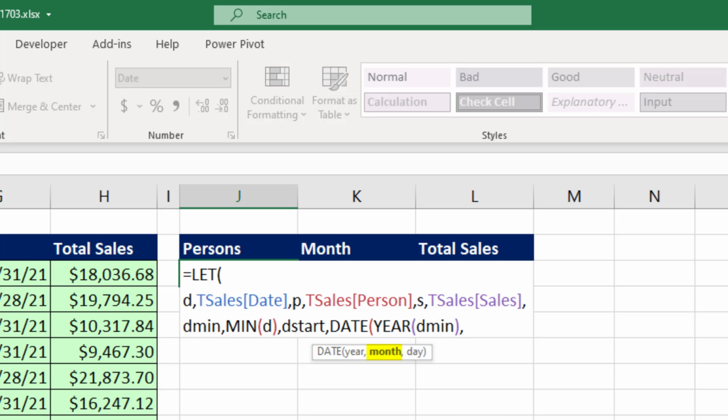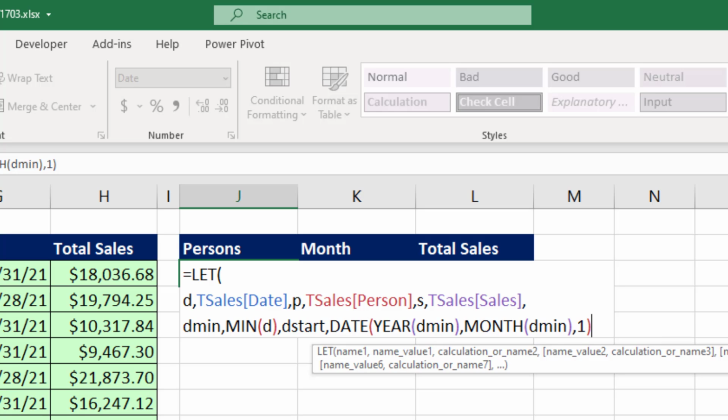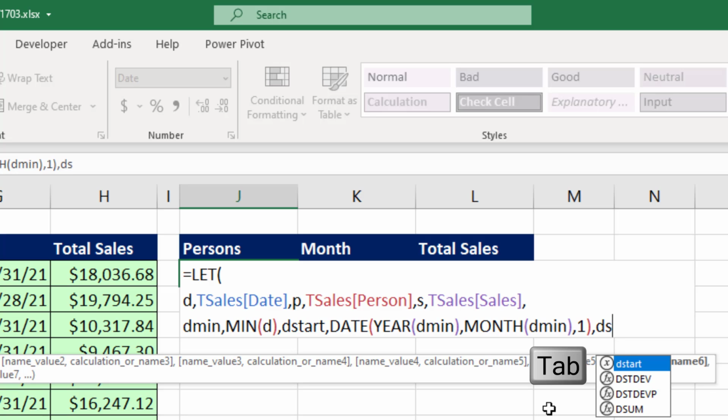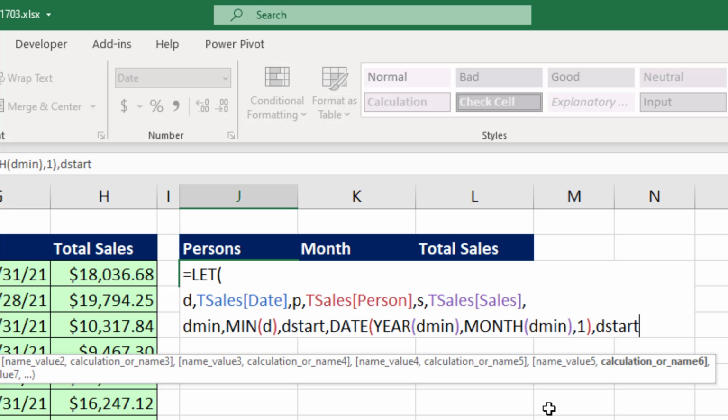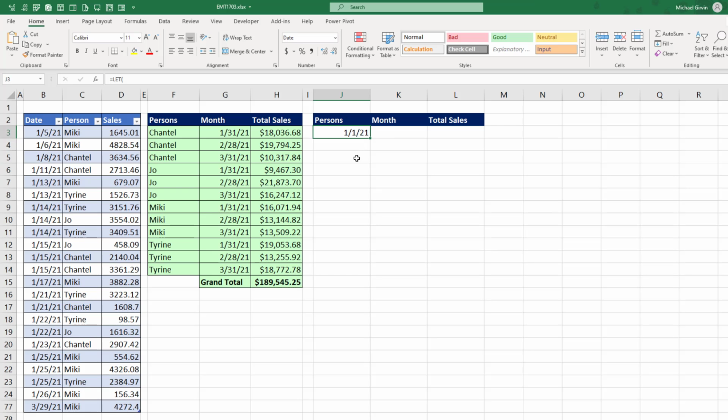For the month argument, we'll use the MONTH function on dmin. And then comma for day, we just put 1. Close parentheses, comma, and I'm going to use calculation again, d start. I see the variable highlighted in blue, so I hit the Tab key. Close parentheses, Control-Enter. And we'll use that variable to help us calculate the start and end of each month so we can calculate the correct total sales.